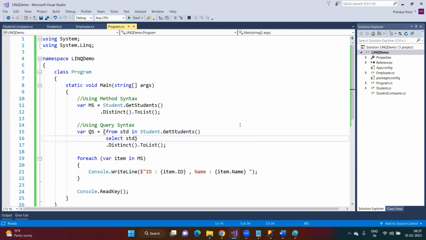In this way, I have shown you four different approaches, and these four different approaches are applicable to all other set operators like Intersect, Except, and Union. Everywhere they are going to work in the same manner.